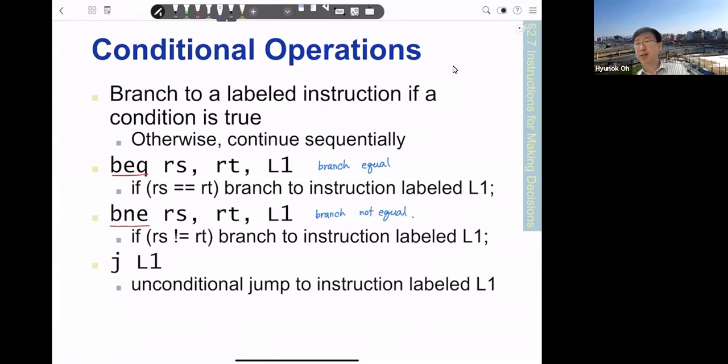So the format looks like this. The first one is the operation name, BEQ, branch equal. Then the register names, source register and destination register. And the last one is the label. Okay, so the label is actually a constant value.